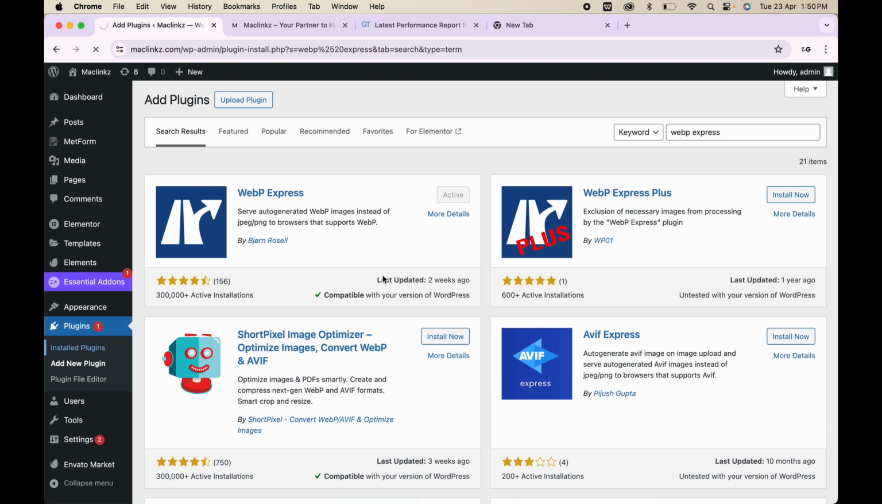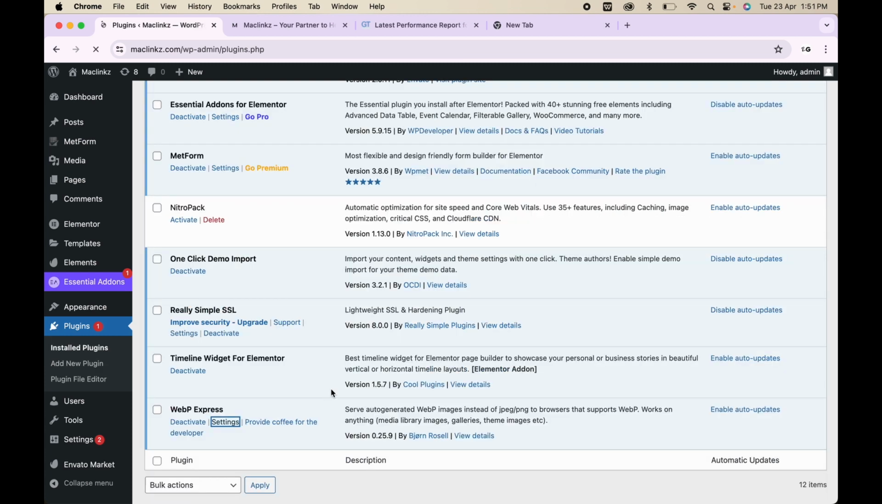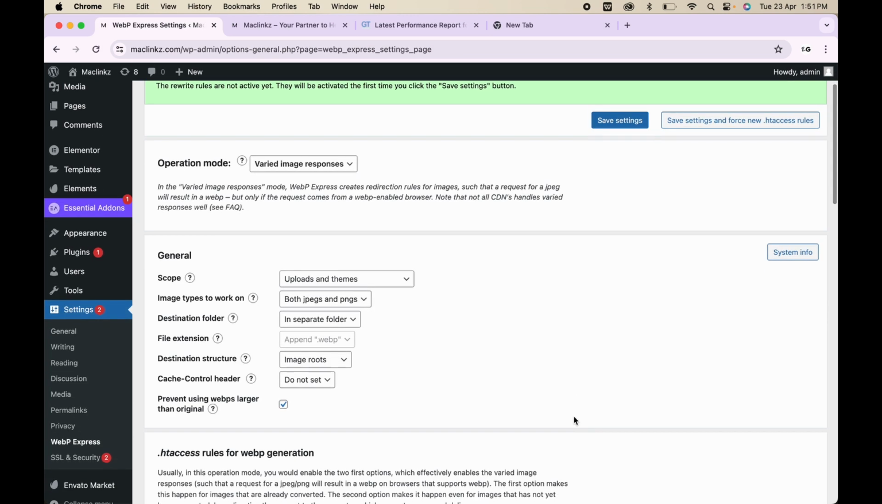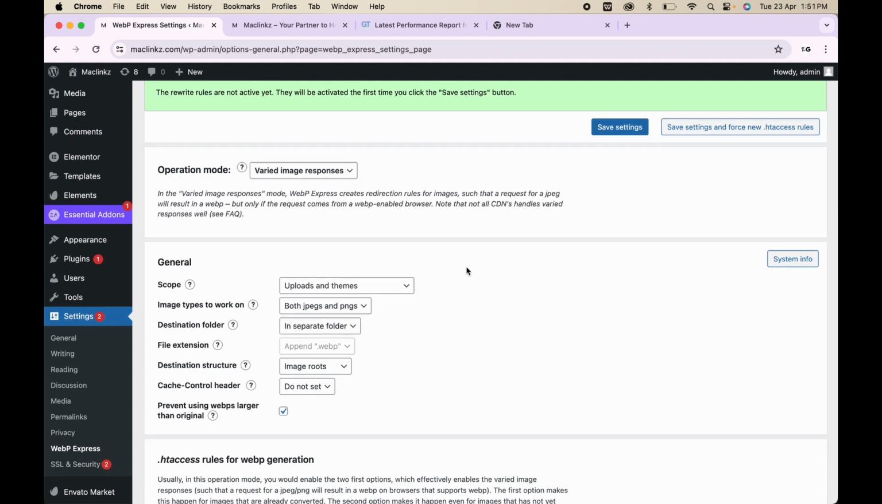So now once the plugin is installed and activated, I'll be going to the settings, and here we are in the plugin settings. Now looking at all these options will initially confuse you, but stay right here. I will show you each and every option one by one, and I will tell you which to access and which not to disturb. So firstly, you're looking at the operation mode.